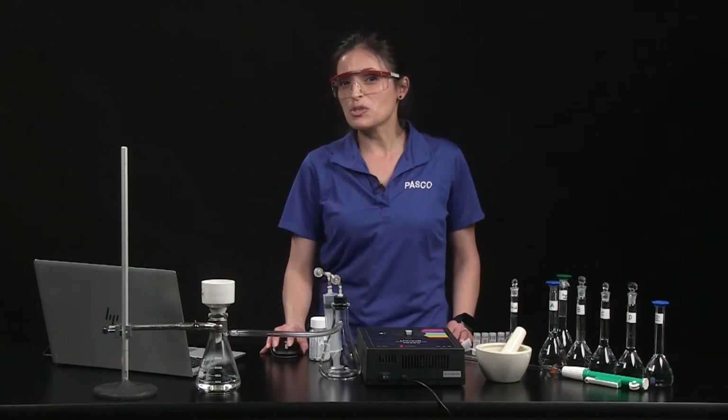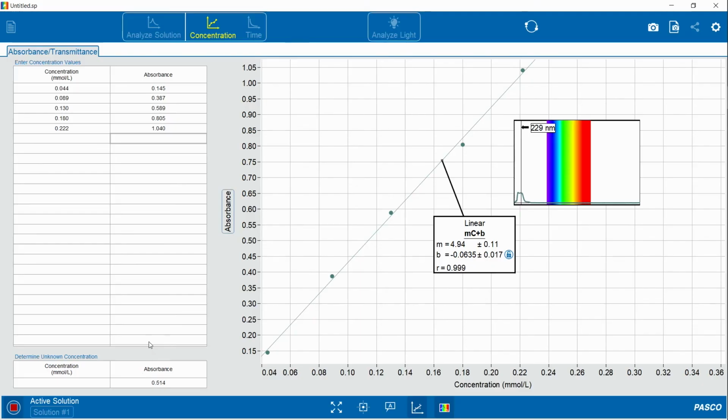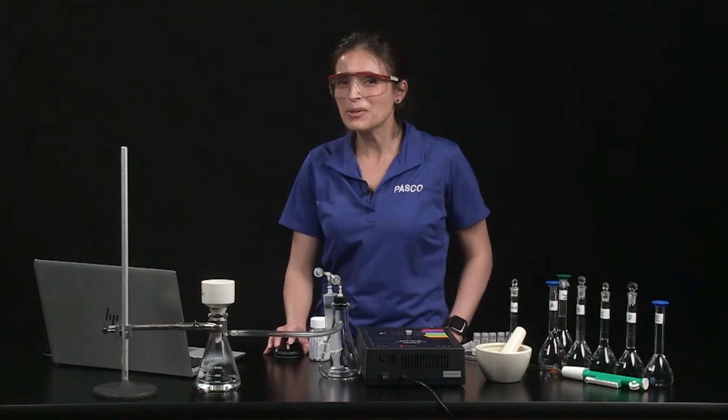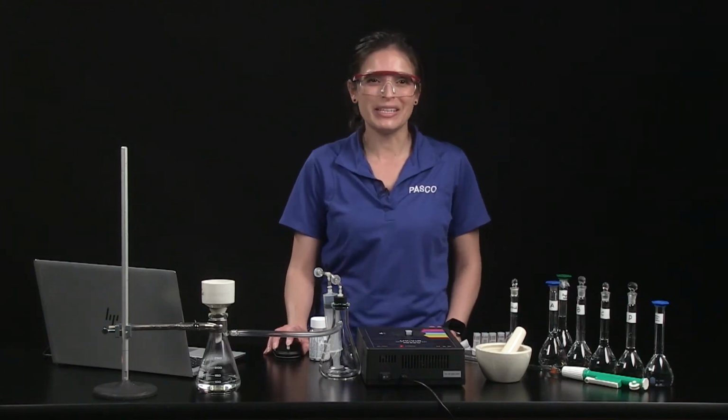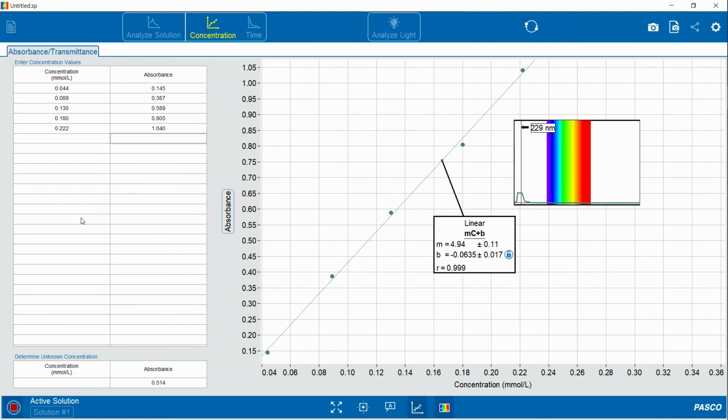Once you have the absorbance, which is the y value from the graph, you can either estimate the concentration based on where the absorbance value intersects the slope, 0.514 is about here, or even better, use the linear equation y equals mx plus b to find the x-axis value, which is concentration. Just plug in y, m, and b to solve for x.